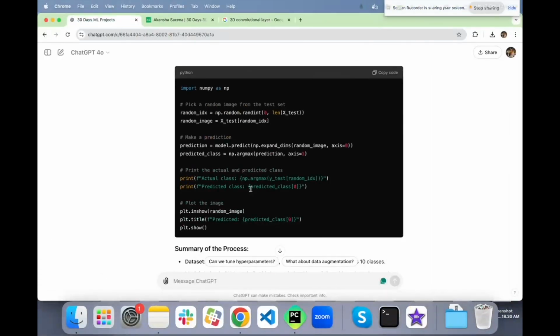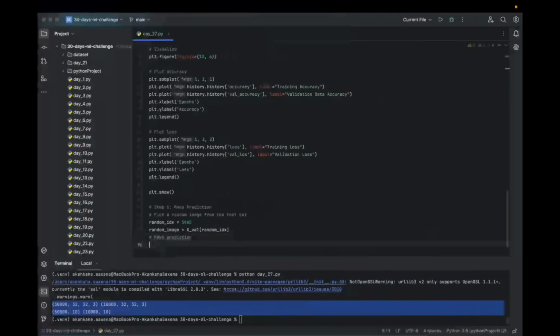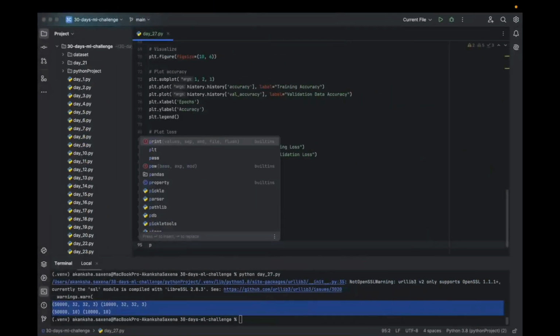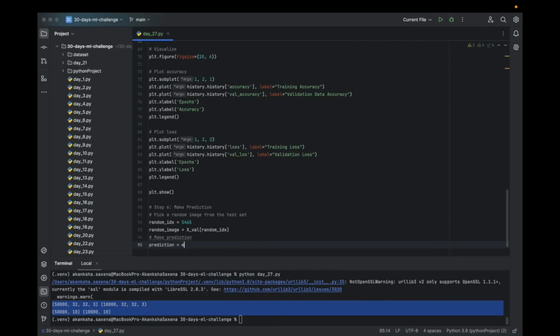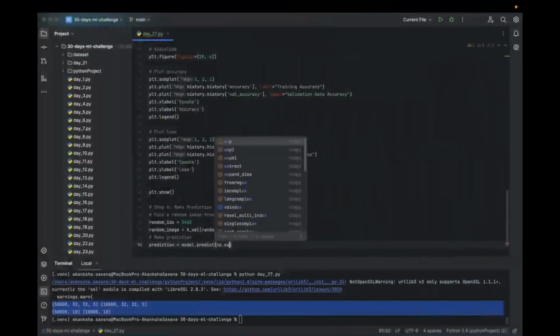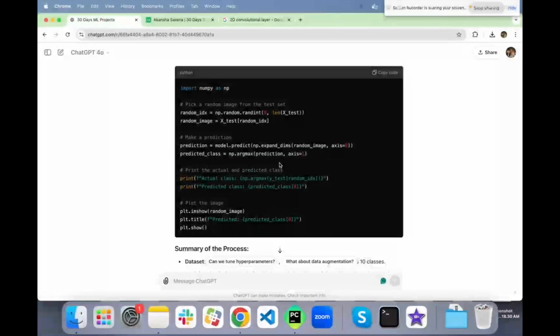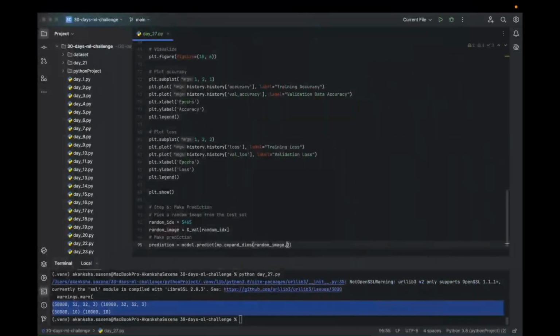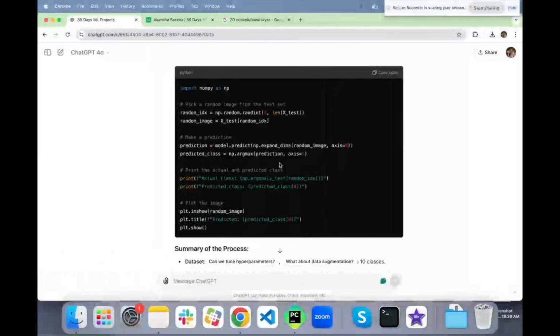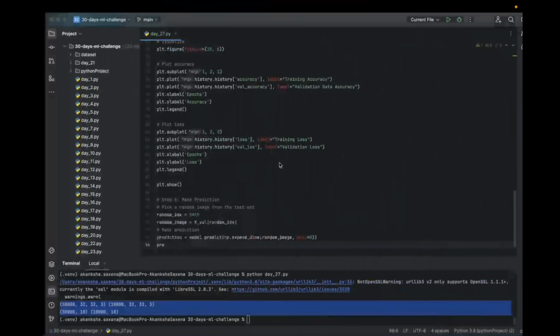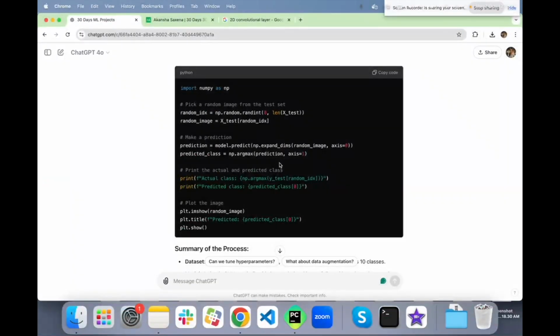We'll do model predict. So prediction is model dot predict. First, we'll create an image using numpy dot expand dimensions, random image, and columns, and then predict. We have to predict the class. So we are going to use this.